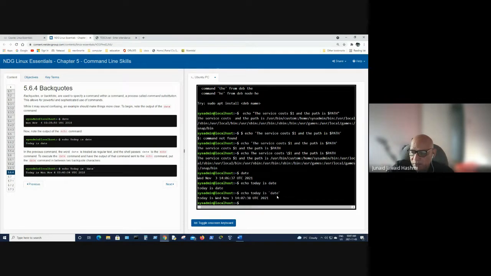And remember, without the backquote, it's just printed. Remember, the echo command prints anything that you type after echo. So what we did is we substituted the command. Backquotes are very useful. You see the usefulness. Instead of just displaying the word date, it actually executed the date command.